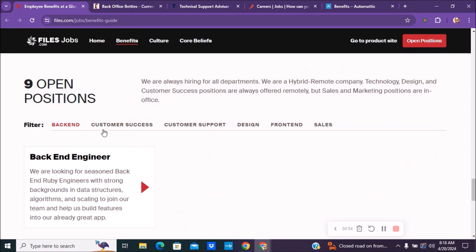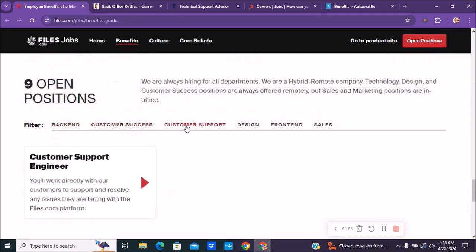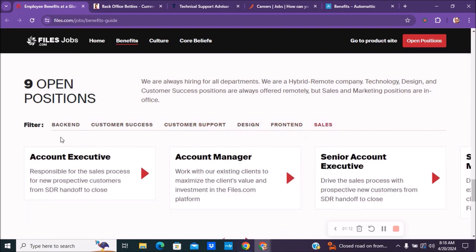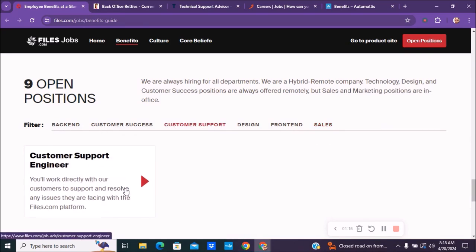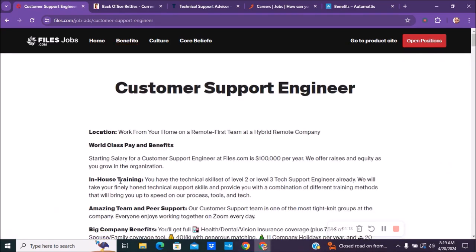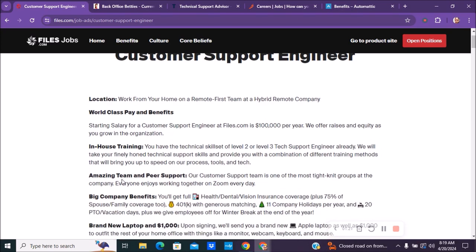They currently have about 9 open positions right now. This may be a mixture of hybrid and remote. Just make sure that the ones that you do choose states that it is a remote position. Depending on what you're looking for, they have back-end, customer success, customer support, design, front-end, and sales. So let's just say you're looking for customer support, they have a customer support engineer position. The starting pay is about $100K per year.